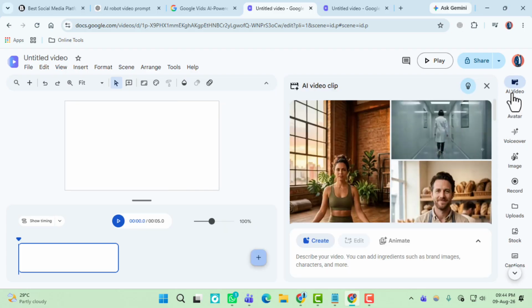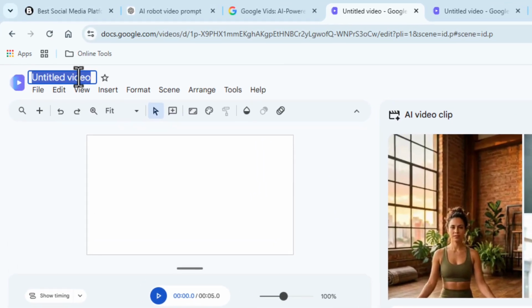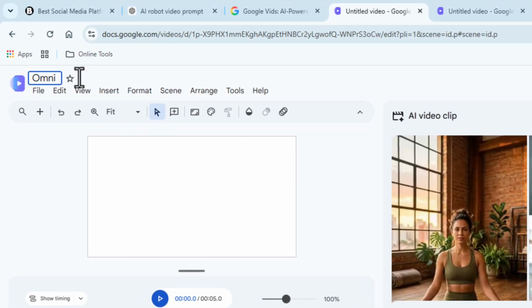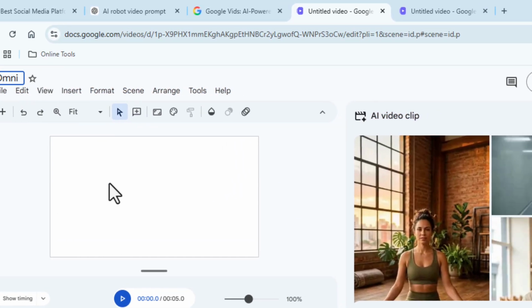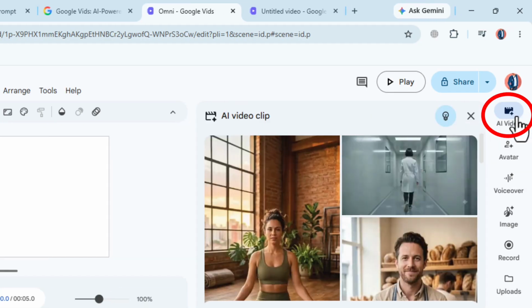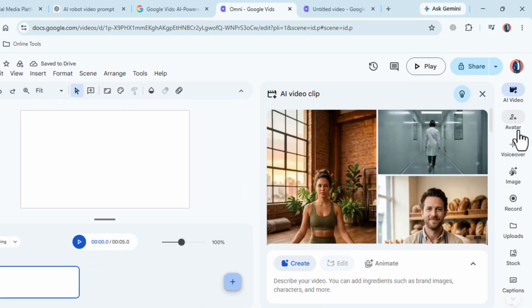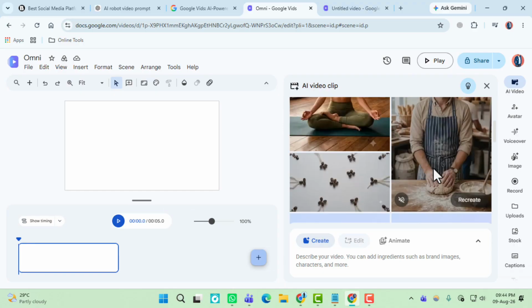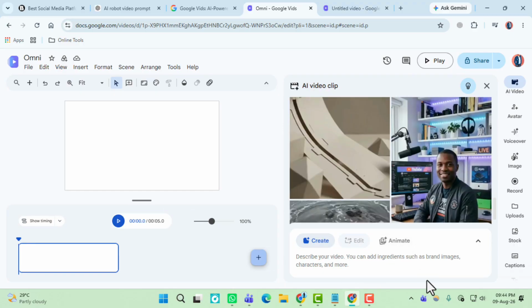You need to click on the AI video option on the side, but before clicking on it, give your project a name. For example, for today's video I'm naming it Omni, then click on the AI video option. Here you can use it as you like. This mainly applies to Google Vids, and if you have a Gemini Pro plan, your limit might increase even further. It's a new product tool and this is how it works.